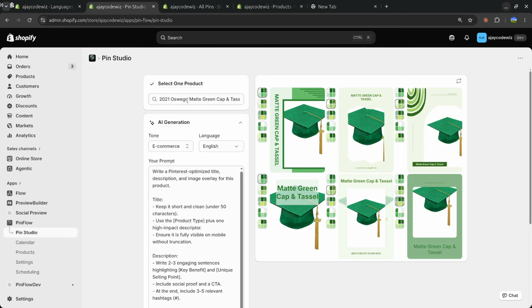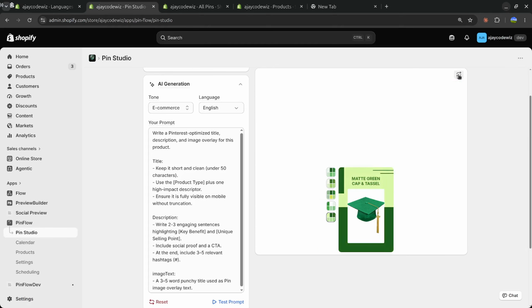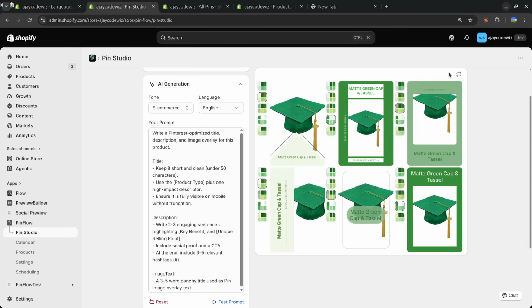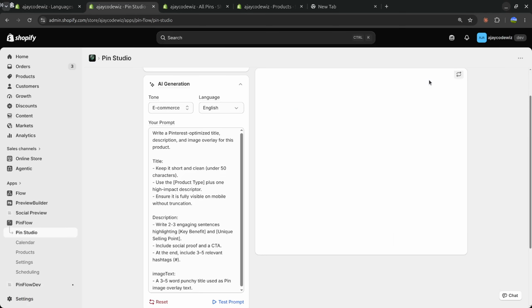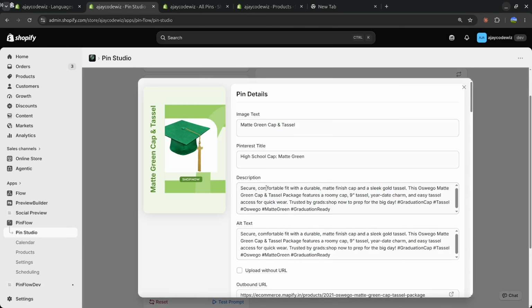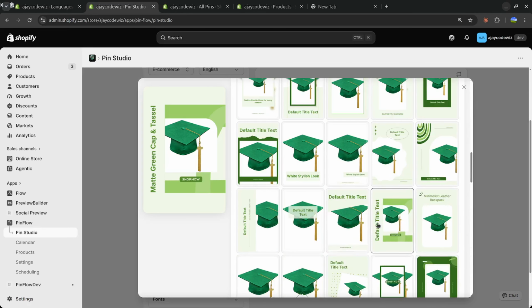And this is the product, and these are the pins for this product. You can see it. You can shuffle it. You can see how it is going to look. There are a lot of variations. You can also schedule the pins by tone here. You can choose the template by tone here.